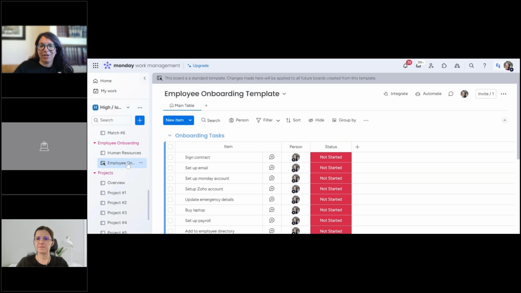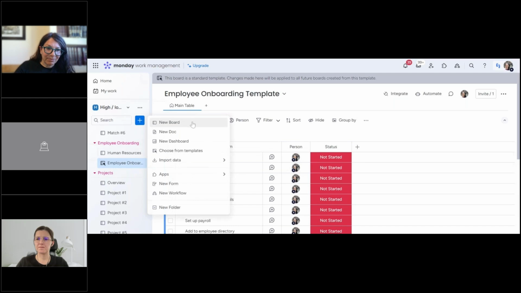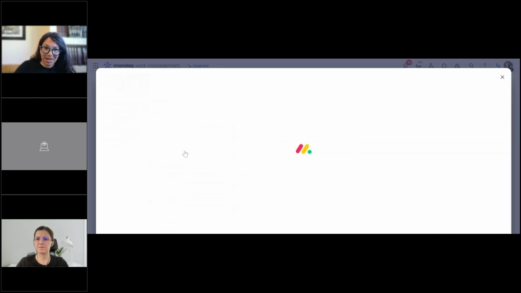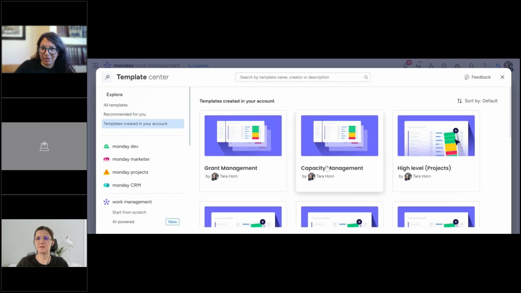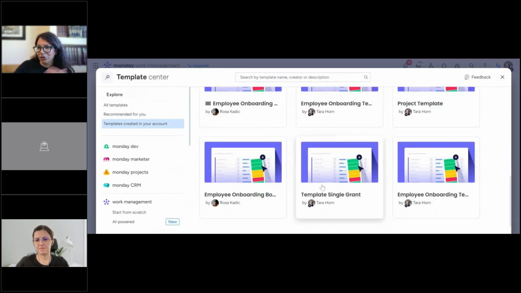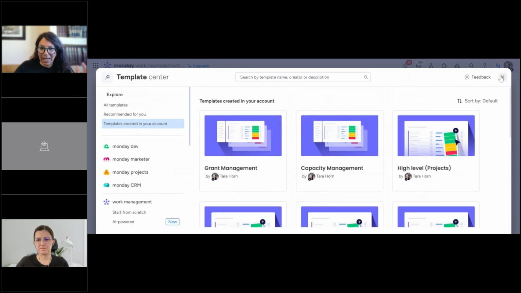But what we have is a template here. First of all, I just want to show you, a template is a board that you can continuously use. If you change the template, any future boards that you create will be updated, but any past boards made from the template will not be updated. So if I hit plus here and click on choose from templates, you can see that I have templates created in my account, and I probably have a bunch of templates. You can see all these different templates. I can choose a template and it will create this exact board.